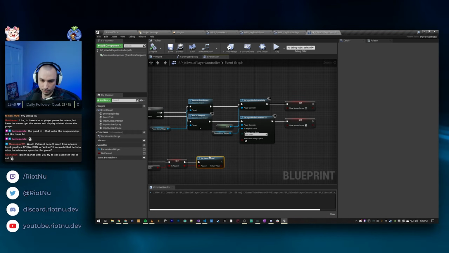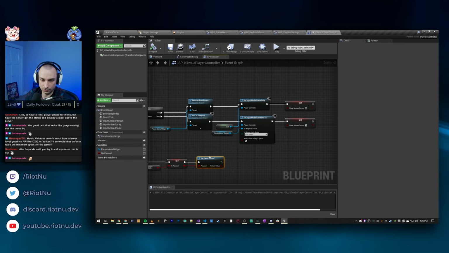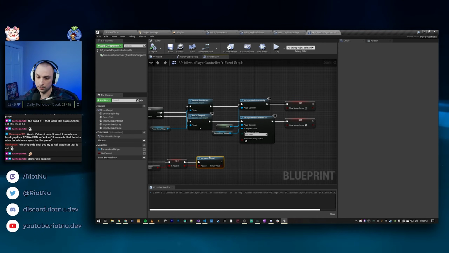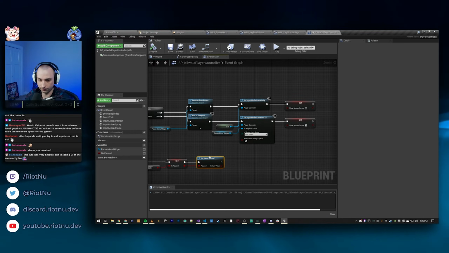Would Valorant benefit much from a lower level graphics API like DX12 or Vulkan? If so, would that de facto raise the minimum specs of the game? So we're definitely going to continue to support DX11 because we've got lots of machines that are on that. We probably wouldn't benefit much from DX12 or Vulkan just because rendering is not really the bottleneck for modern hardware for us.